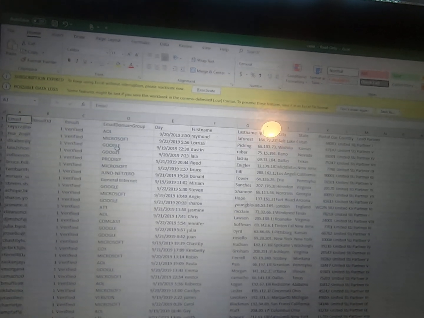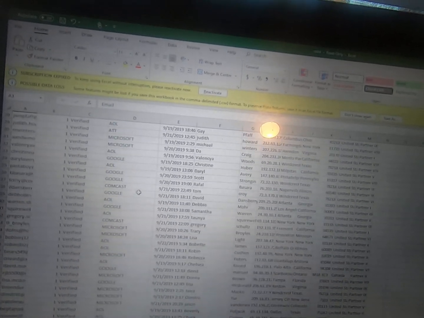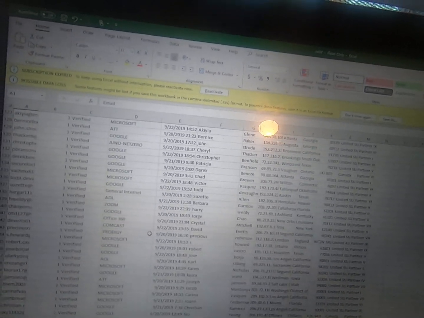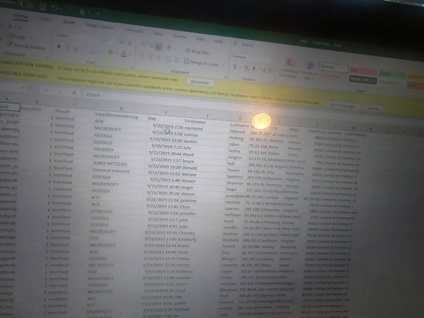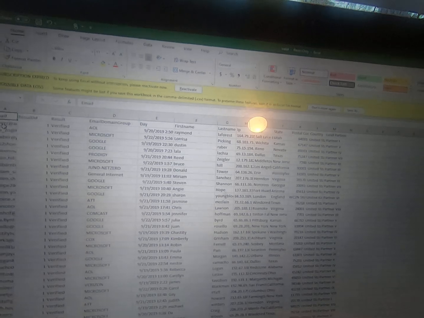Now, here's what the leads look like. They're coming on an Excel spreadsheet here. And right now, I'm not going to take you through all of them, but if I scroll all the way down, you're going to see 318,000 leads. So these are all verified leads. Here's the domain group. Here's the day they came in, September 20th. In fact, it's October 7th right now, so you can tell they are fresh. Here's the first name. Of course, the email is over here, right there. And IP address, city, state, zip, etc., etc.